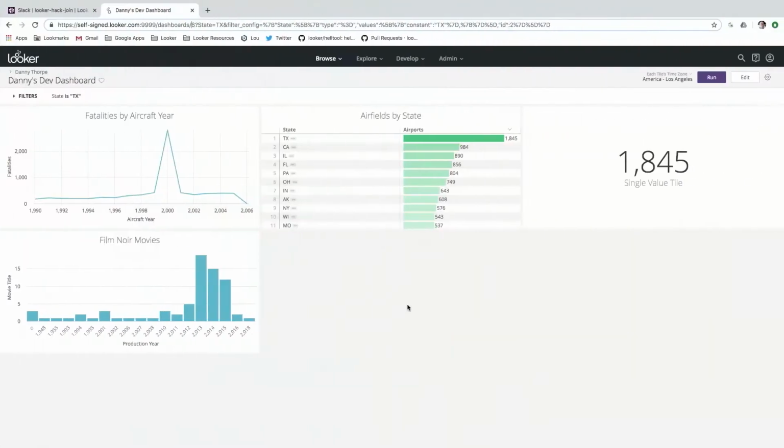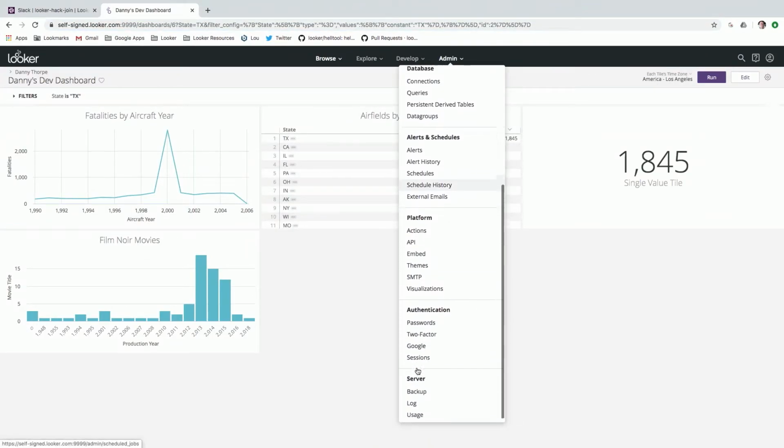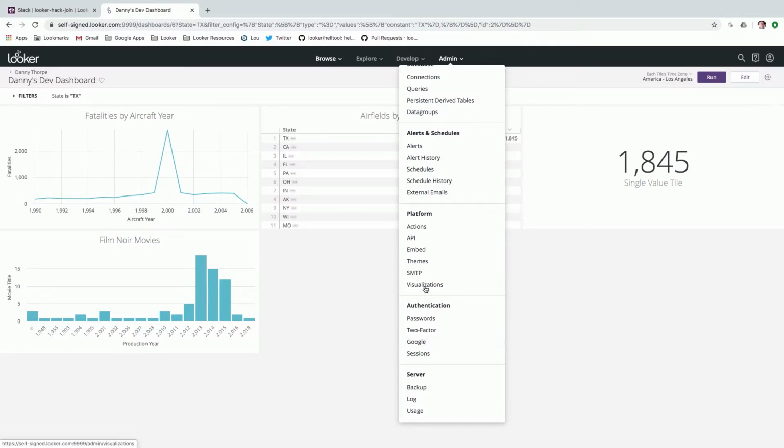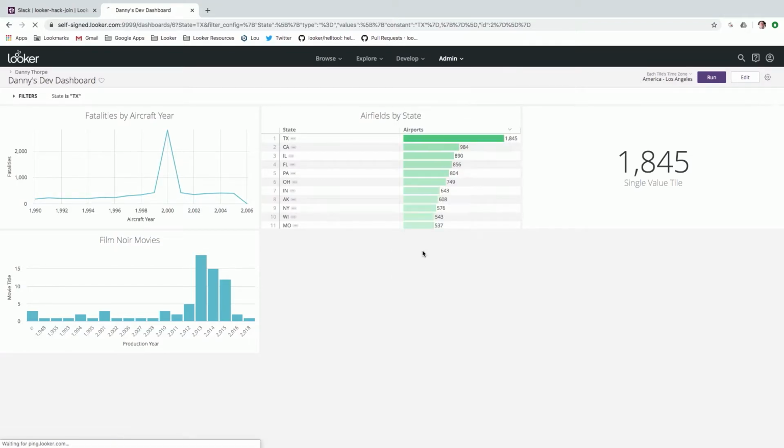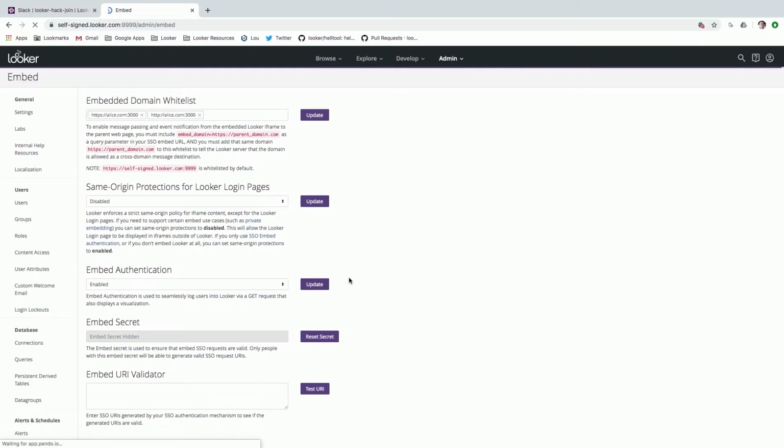To set up SSO Embed, we go back to the Looker instance and back to the admin page for Embed. And we're going to be looking at those other items at the bottom of the page. So we still need to have the embed domain whitelist, because any request that's coming from a domain that is not on the whitelist is immediately rejected by the Looker server. So in both scenarios, you still have to have the whitelist. We've done that. Same origin policy doesn't matter.